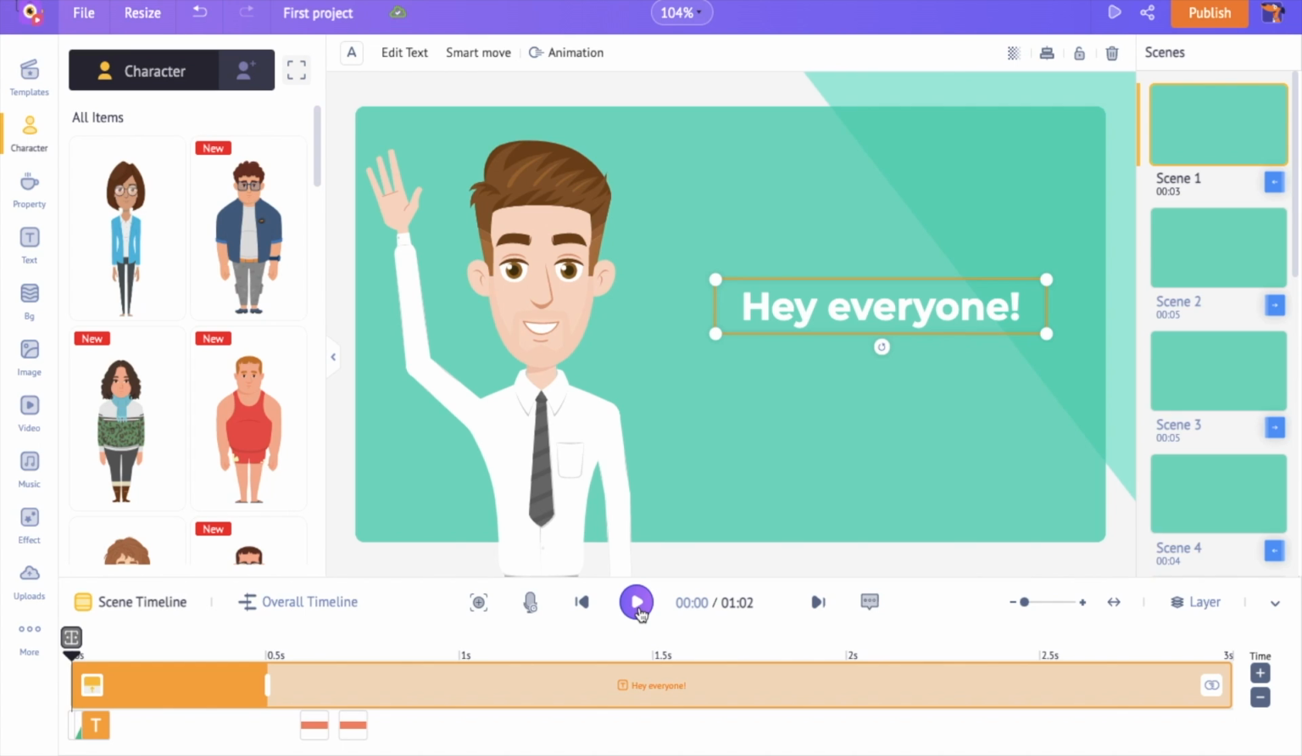You would have also noticed that the text appeared with an animation effect. This animation effect is represented in the form of a highlighted part within the timeline. You can adjust the length of this highlighted part in the bar and control the duration of the animation effect.